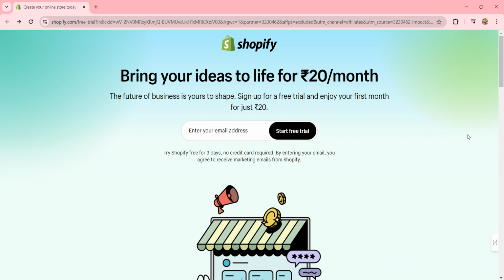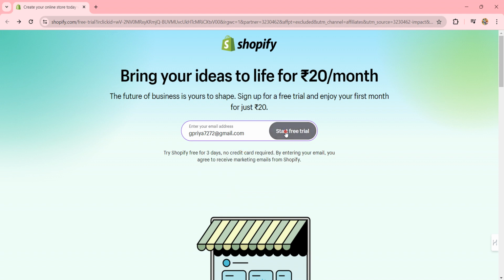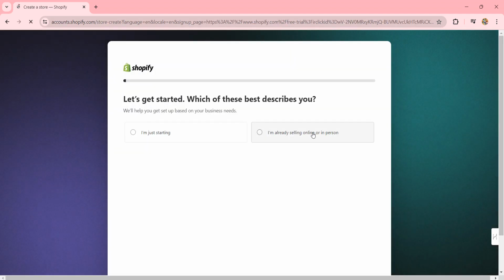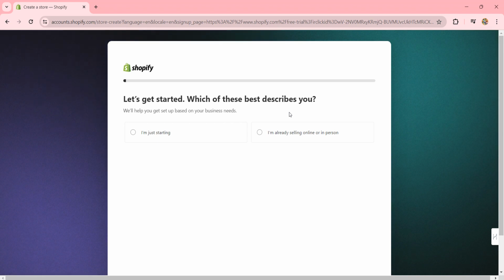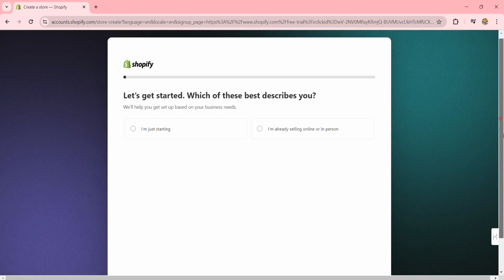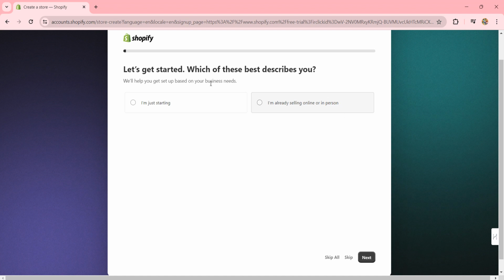Right, for that you have to first create an account for Shopify. So first you have to just put your email address and click on start free trial. Once you have done that, you have to give your options, like let's start it. Which of these best describes you, for what you need to open your business? I'm just starting, or you are already a person selling online.